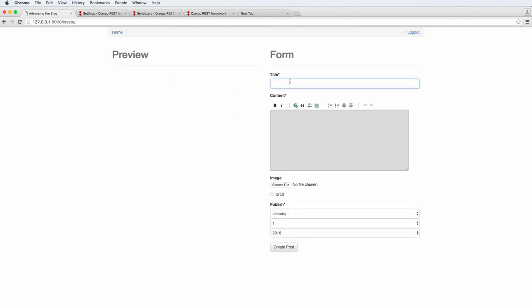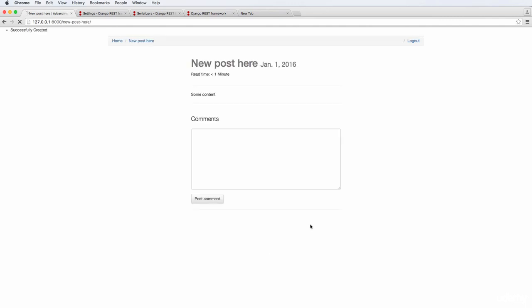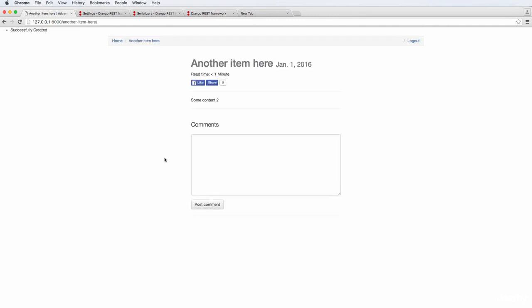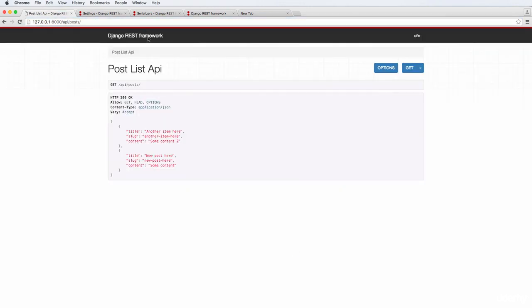And now let's create a new post. So new post here, some content. I'm going to say it's published first. There we go. We're going to make another one and say another item here, some content too, so on, create that post. Now let's go back into the API, posts, and now we see some API data. So this is the serialized data.